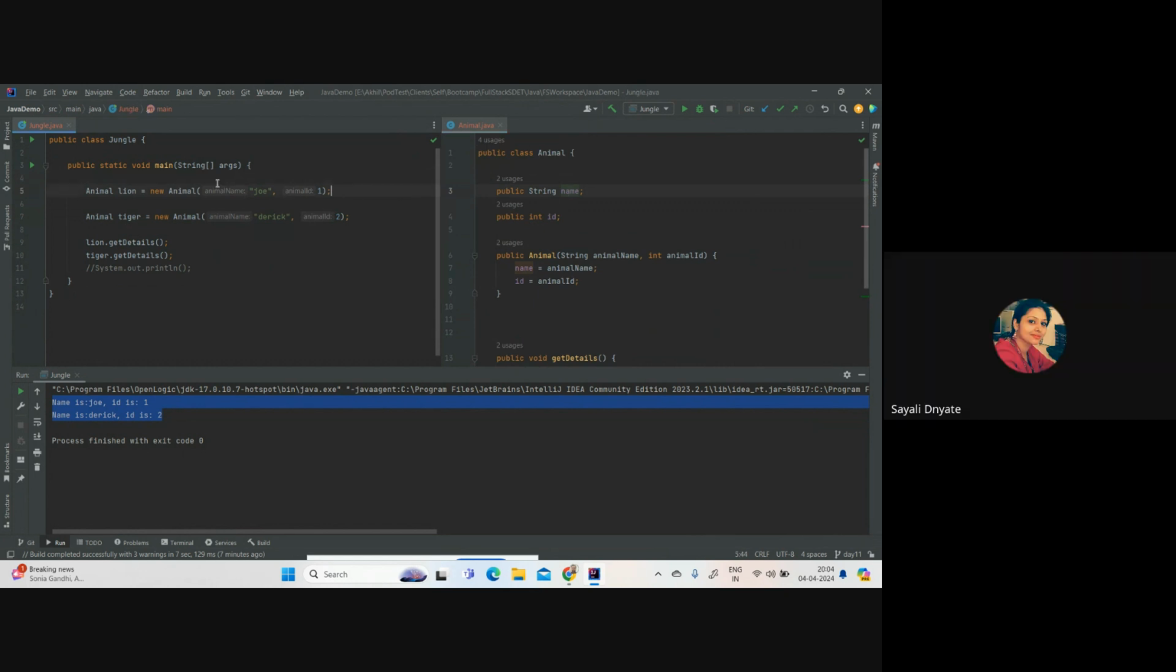So when you now run this tiger, this line number 7, what actually is getting invoked from the program? Only this line itself is providing all the necessary inputs to give the output. It is not going anywhere else.